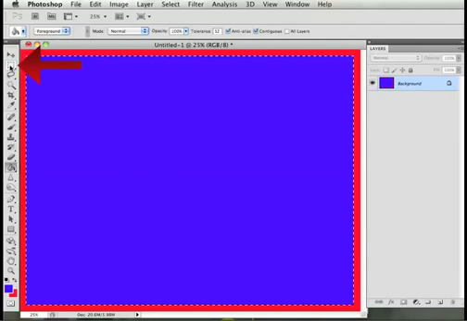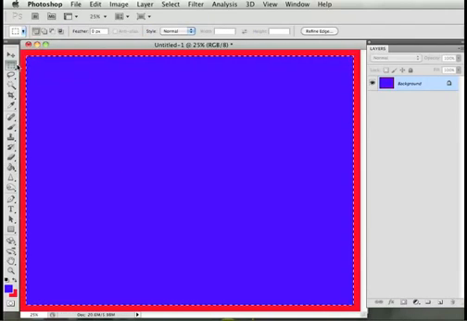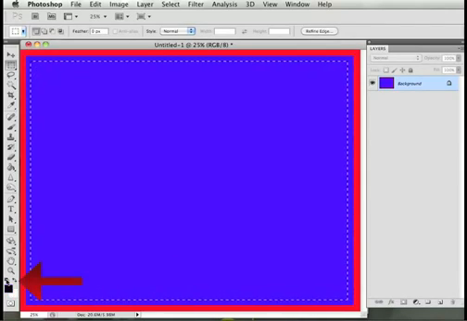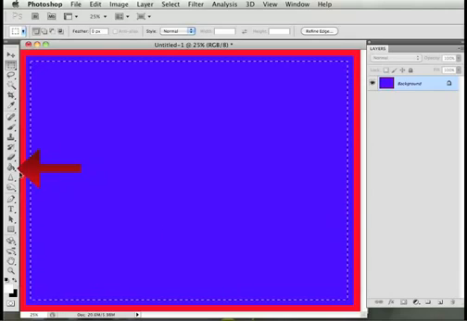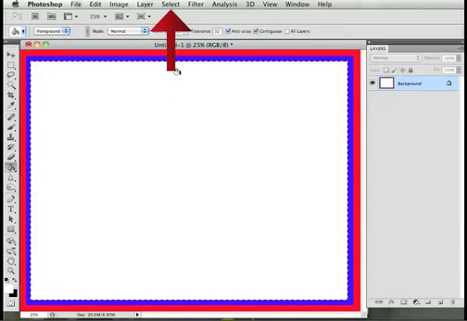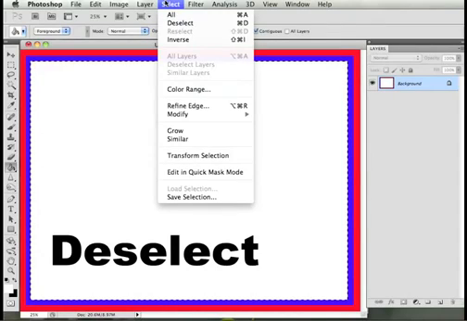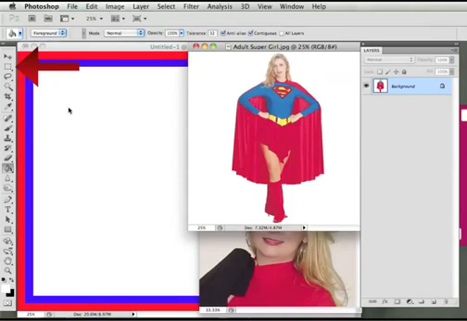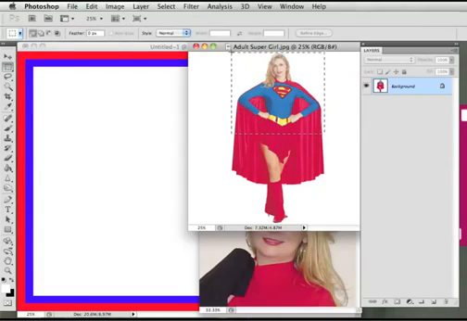Click on the rectangular marquee tool again. Click and drag another rectangle. Change the foreground color. Select the Paint Bucket tool again and click inside the rectangle selection again. Go to Select on the menu bar, Deselect. Click on the rectangular marquee tool again. Click and drag a square or a rectangle over the picture you would like to add to your greeting card.